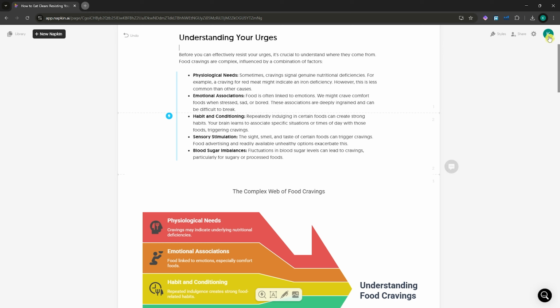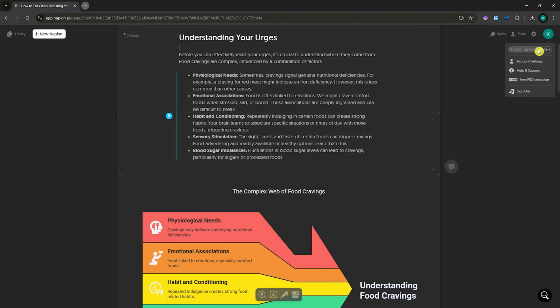And then the last thing would be this one. So you could go for your account settings, go for light or dark mode here in Napkin, depending on your choice. So yeah, this is the basic on how you could use Napkin AI on your computer.